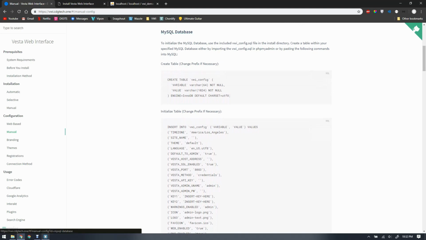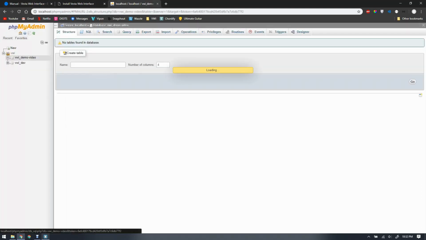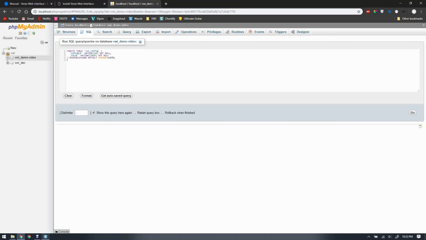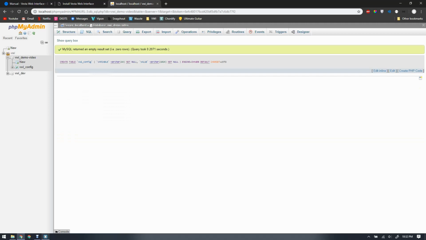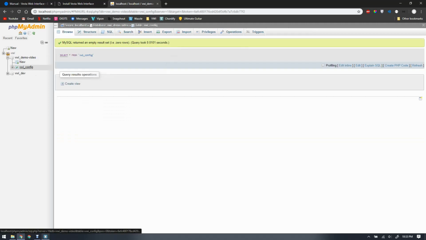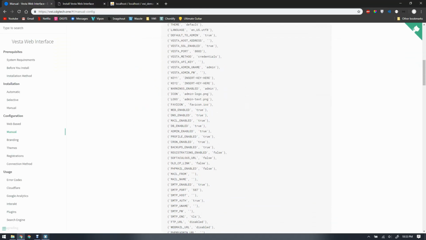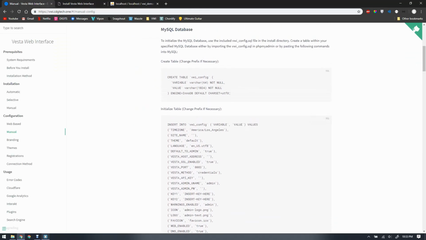We now need to initialize the MySQL database. We'll start that by creating this table here. This is our configuration table, so we'll open up localhost. We'll go into our SQL, and we'll paste this command here and run that. This will now create a config table that we can initialize with our configuration values.